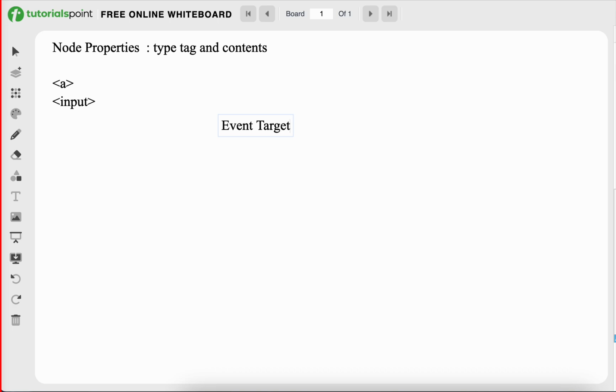Basically, the event target is the root class for all DOM nodes, and we can say it's an abstract class, meaning we don't create an object directly from it. It supports events. So this is called the event target.